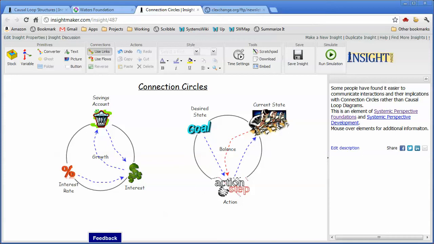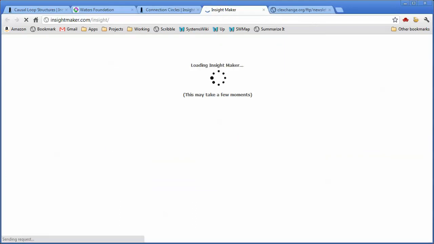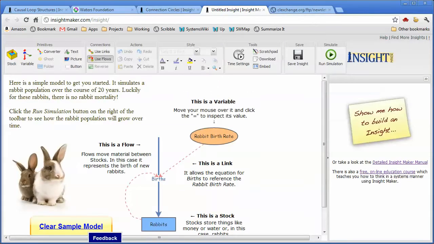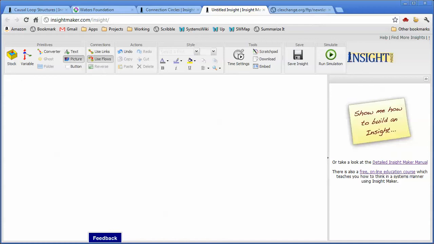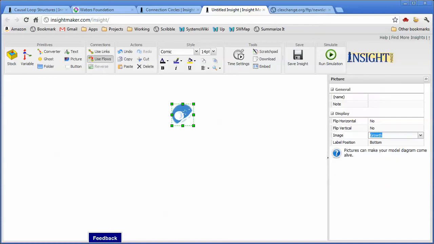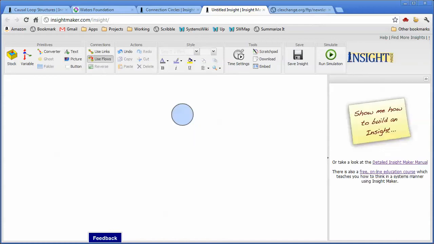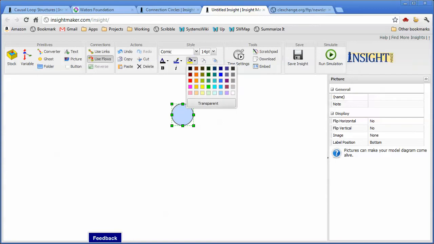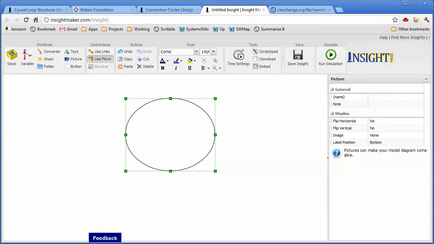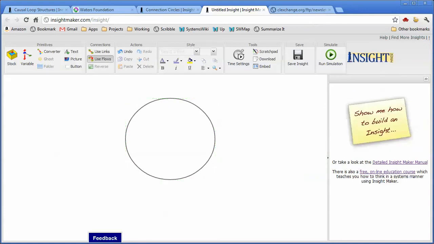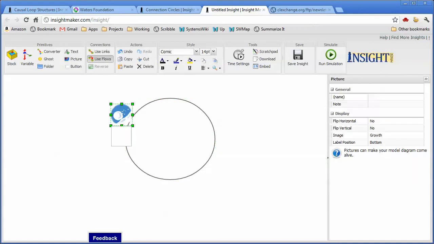So developing these in Insight Maker is relatively straightforward. There are a number of different ways one can do this. If I simply start with a picture and tell it that I really don't want an image, and then tell it to make the center transparent, then I have a circle or an oval, depending upon how I change it. I can then create pictures and call one a bank, call one money, call one deposit.